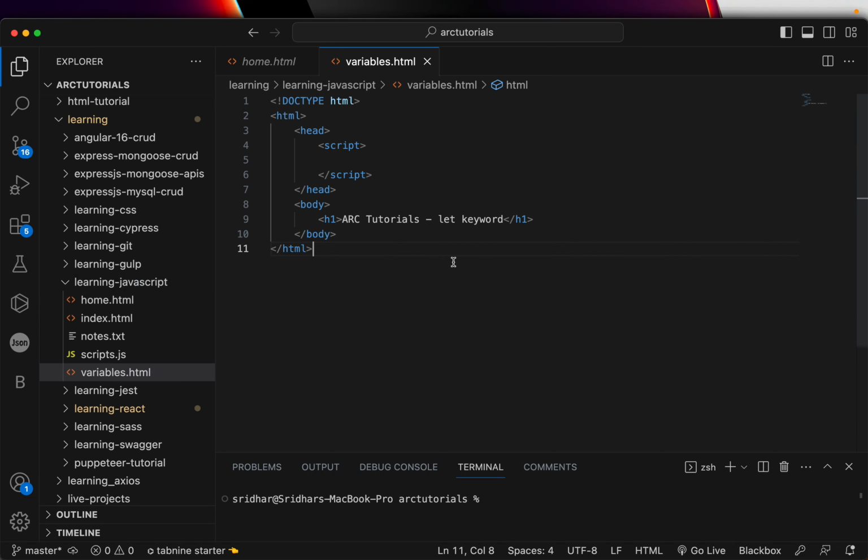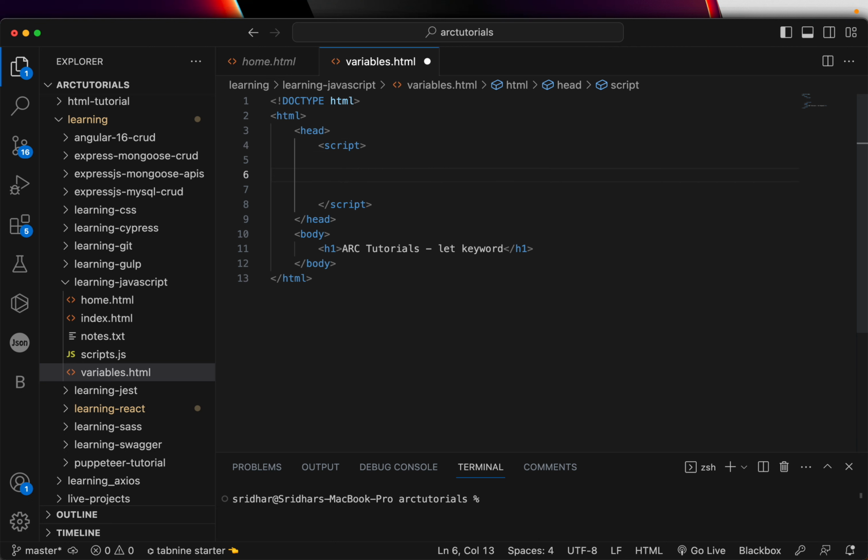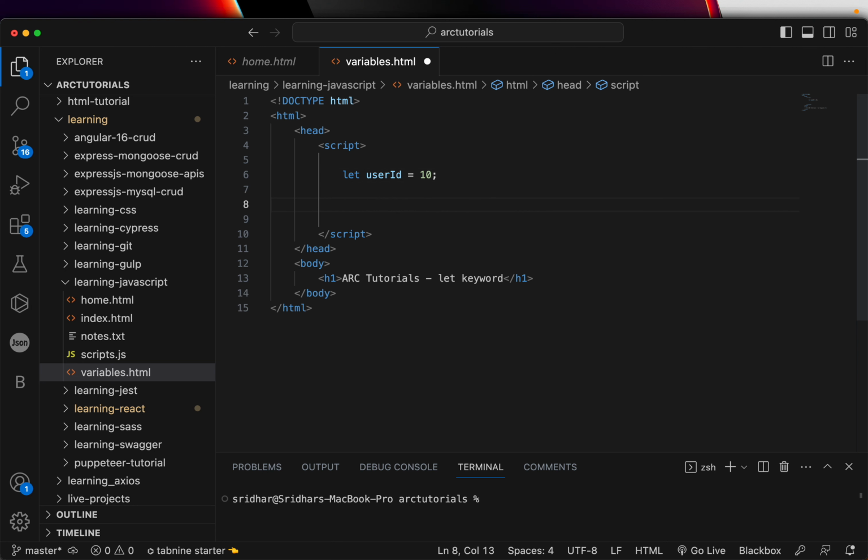Now, to define a variable, we were writing var, right? But now we are going to write let. Let userID equal to 10. So here I am declaring a variable by the name userID, and I have written the keyword let. Okay. Now let's try and learn let in more detail.